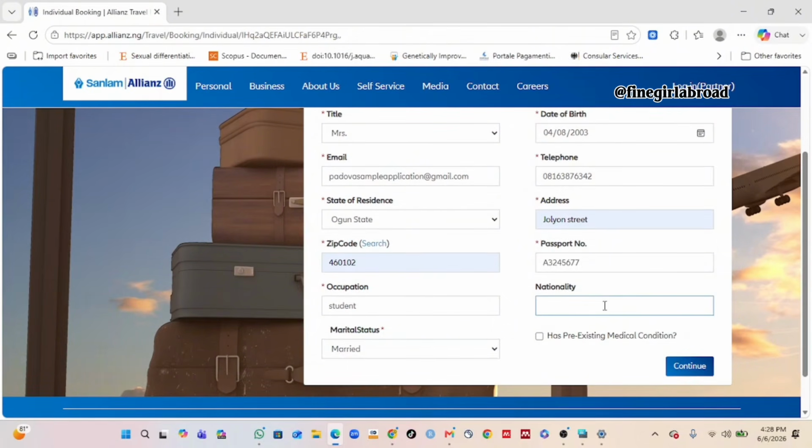So what is your nationality? You are a Nigerian. So go ahead to write the one that is applicable to you. It asks about pre-existing medical conditions. If you have any pre-existing medical condition, you can tick it. If not, then you click on continue, so that we can proceed to the next stage.